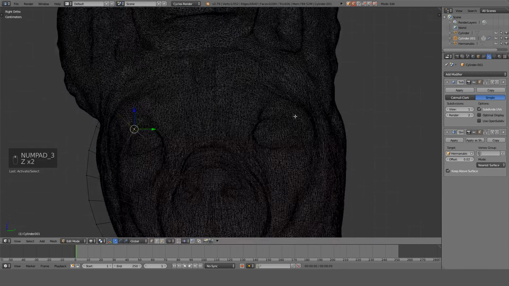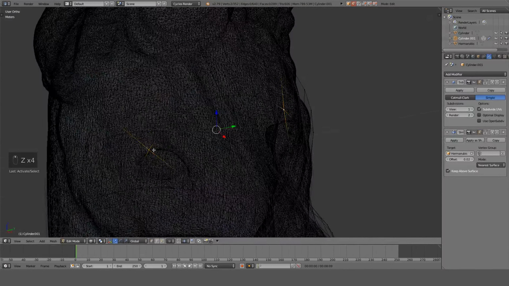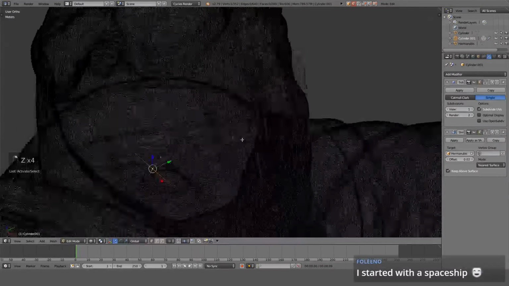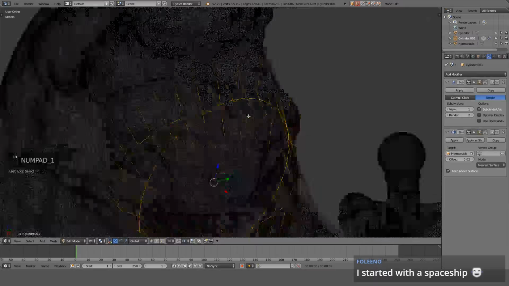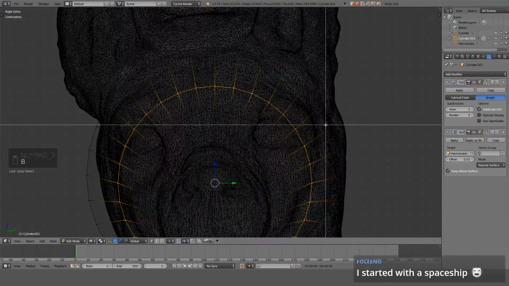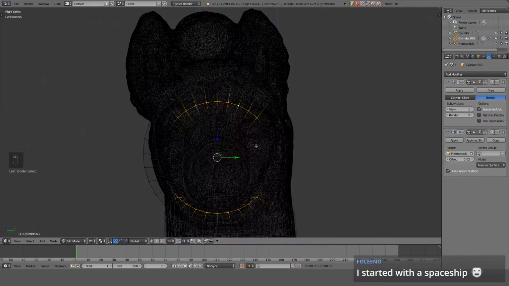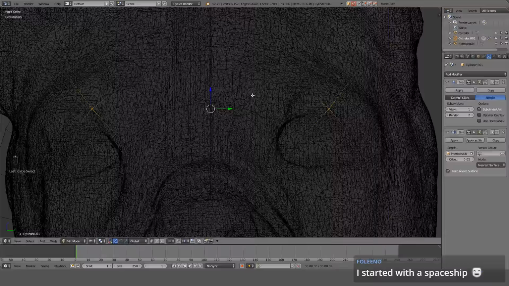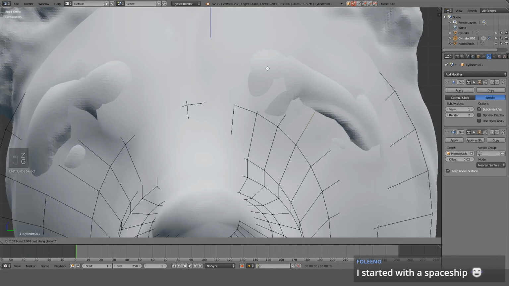I need to move the eyebrows here. This one over here, and then I want them to be on the same height. So those can go up. Just expand.